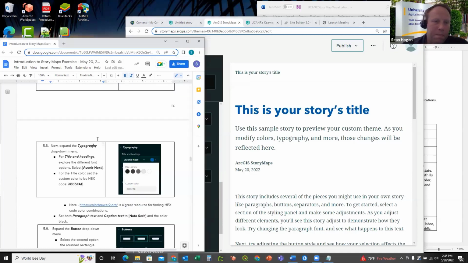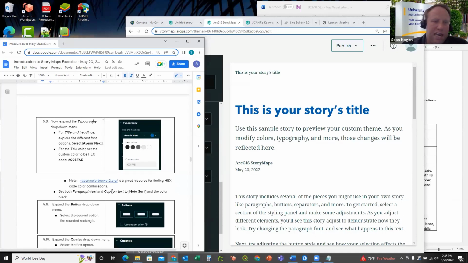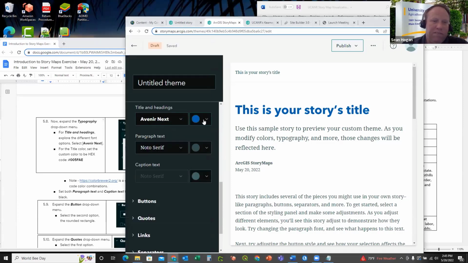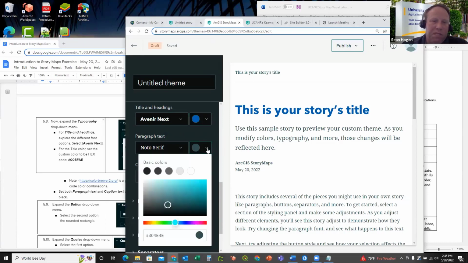The next one down for paragraph and below, we're going to make those black. So Avenir Next is the blue, but these next two, the paragraph and the caption text, we're going to make those black. So click the top left options for these two.